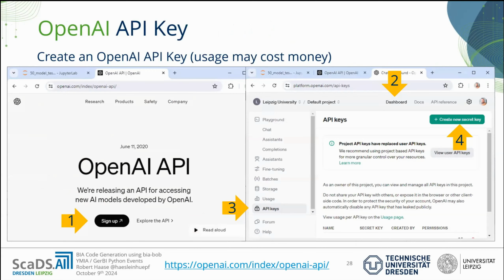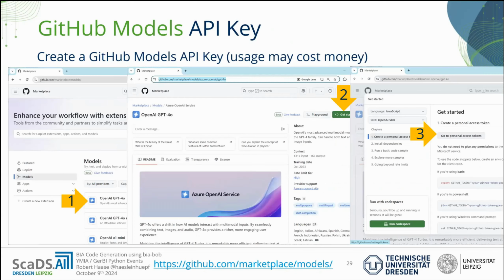Then OpenAI, it's also a bit tricky because you see here 1, 2, 3. You have to click around a bit to find it, but there, it's also just creating a new secret key and then you copy it over. Anthropic Claude and OpenAI are the two commercial models which are very good in our benchmark, where it's proven that they can help with image analysis problems.